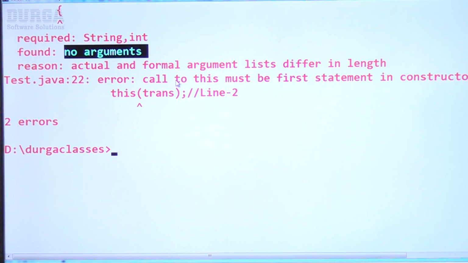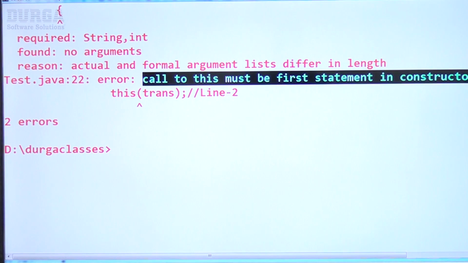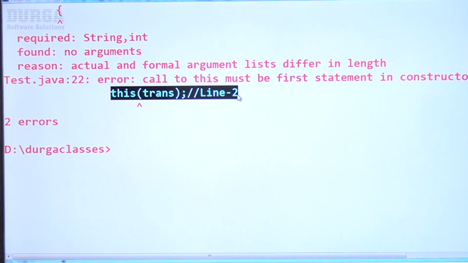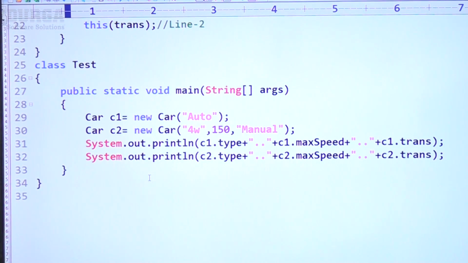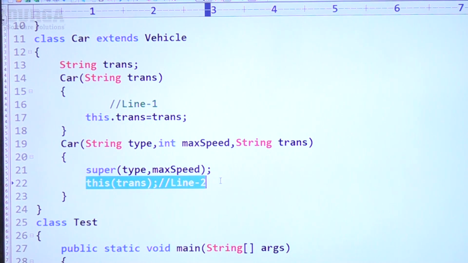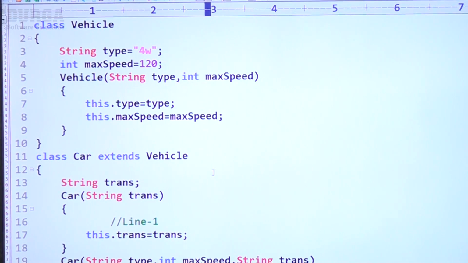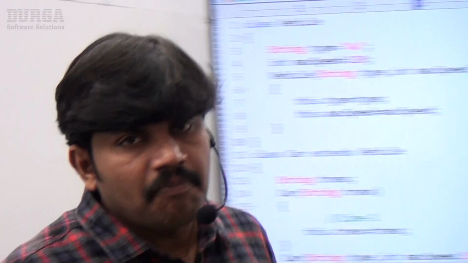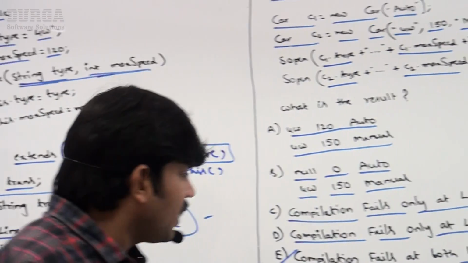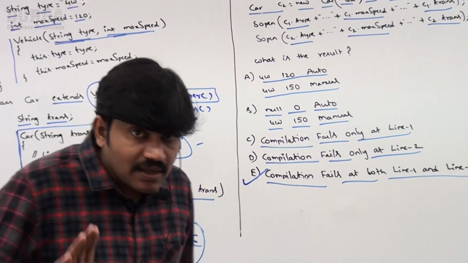Second one: call to this must be first statement in constructor. At line number 2, call to this must be first statement in constructor. Boss, you already used super, so how can you use this? You can use either super or this, but not both simultaneously, otherwise compile time error. So the correct option in this case is compilation fails at both lines 1 and 2. Clear for all of you, right?